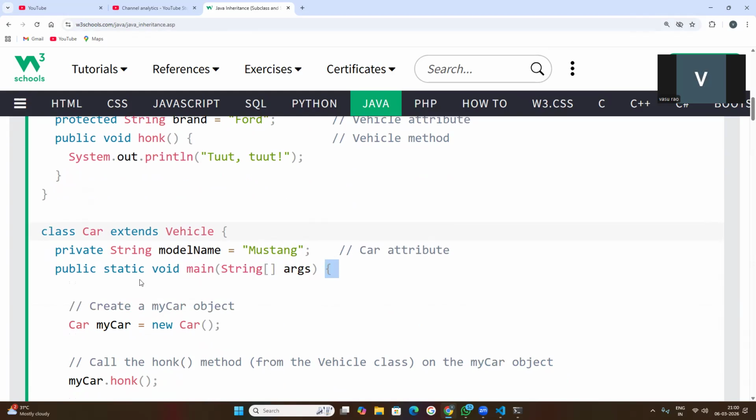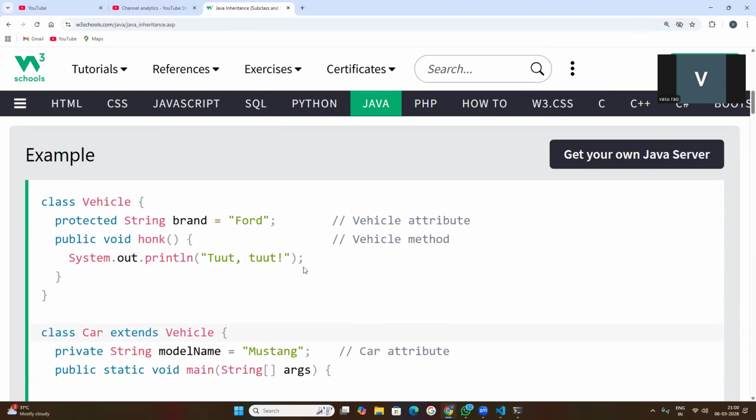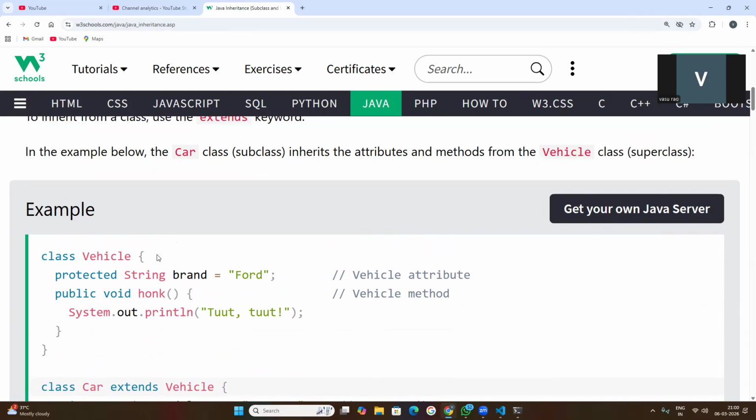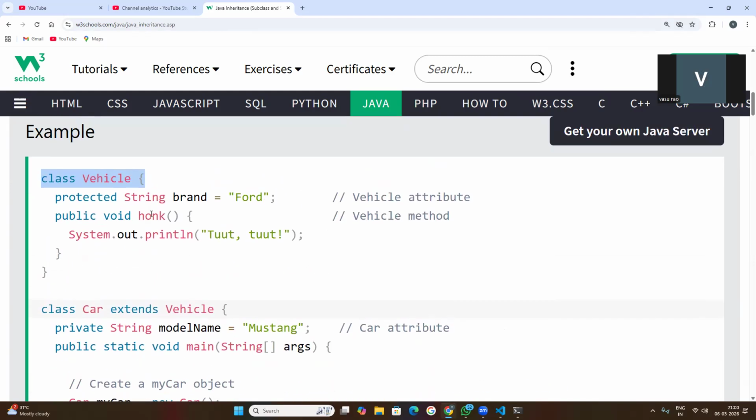Now this is the main method. This is the main class.